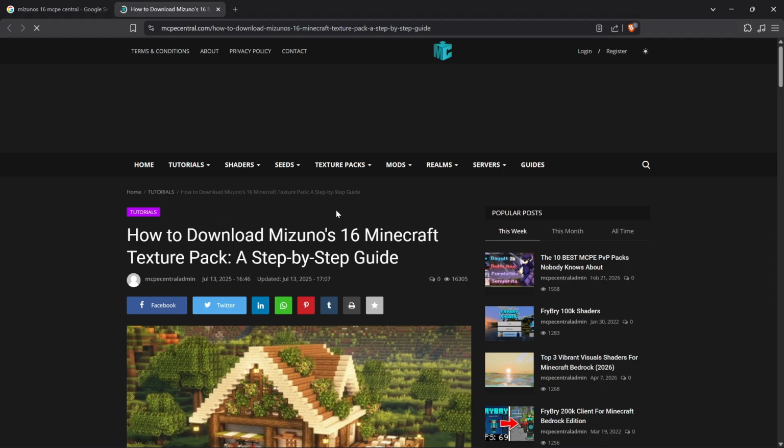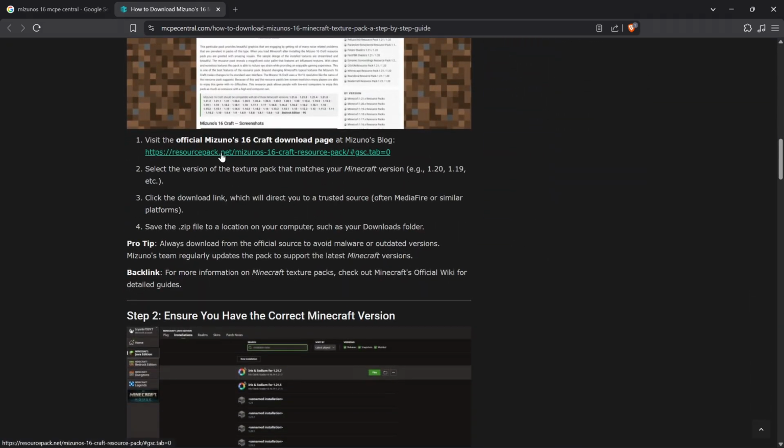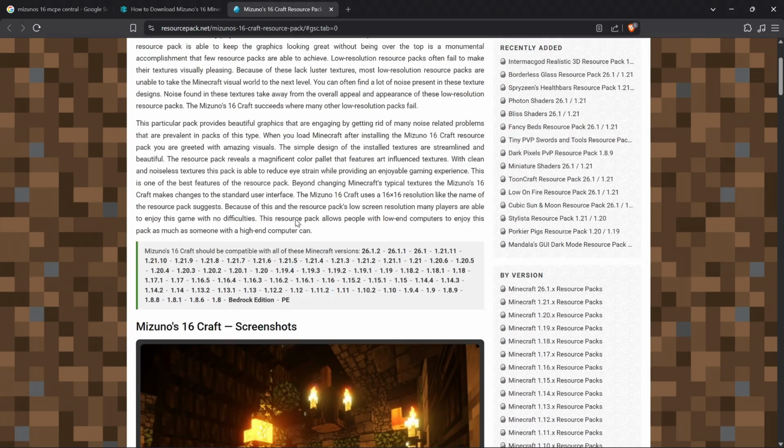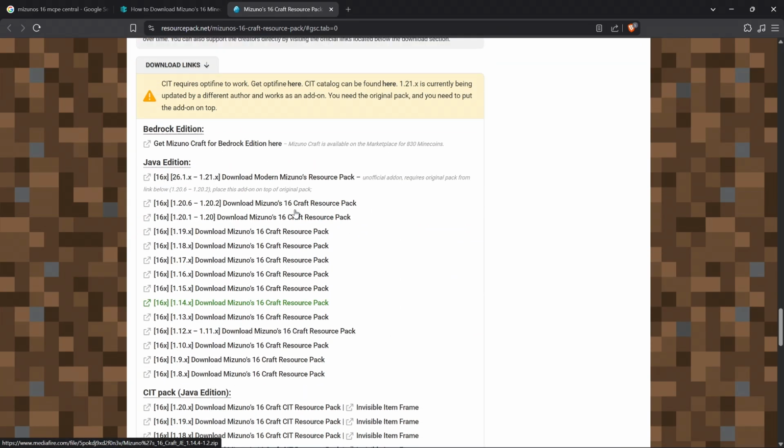So just click on it, wait for it to load. Now go ahead and scroll all the way down until you find this link, resourcepack.net. So just click on it. Now scroll all the way down once more, and you will find these download links. You'll have the ones for Bedrock here as well, but we're just going to be testing Java right here.